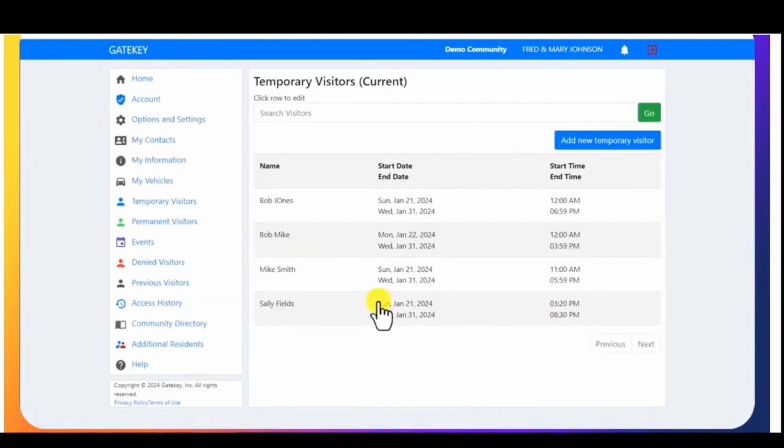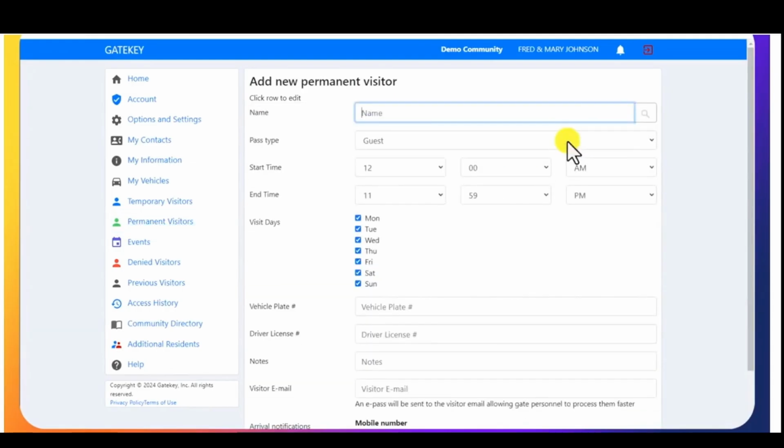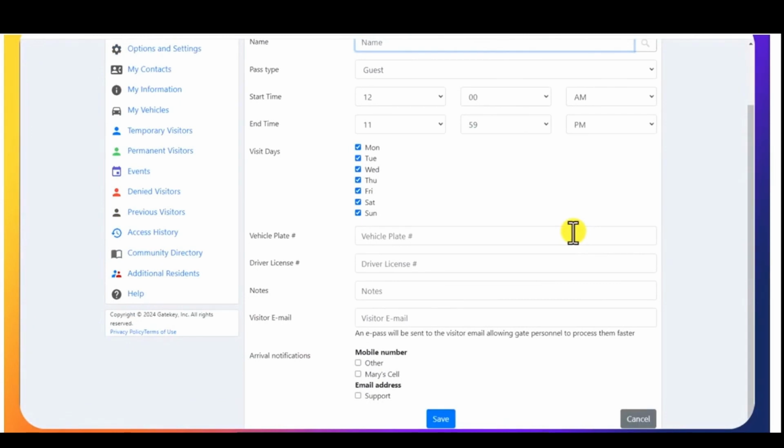For permanent visitors, which are typically for family members that you always want to allow access into the community, click on Permanent Visitors, then Add New Permanent Visitor, and then enter the rest of the information. Be sure to click Save.